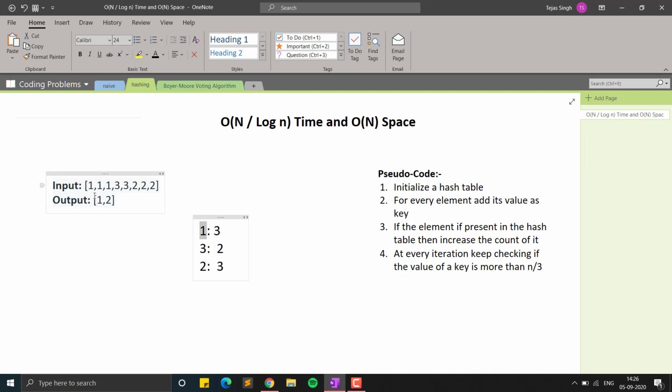So actually we will make the key as the element and the value as the number of occurrences. So we will simply iterate over the array, and for every element, if it is not in the hash table, we will simply insert it in the hash table, or you can say dictionary or hash map. Then for its occurrence, if we have inserted 1, its value will be 1 first of all. So when we iterate to the next index, it is also 1.